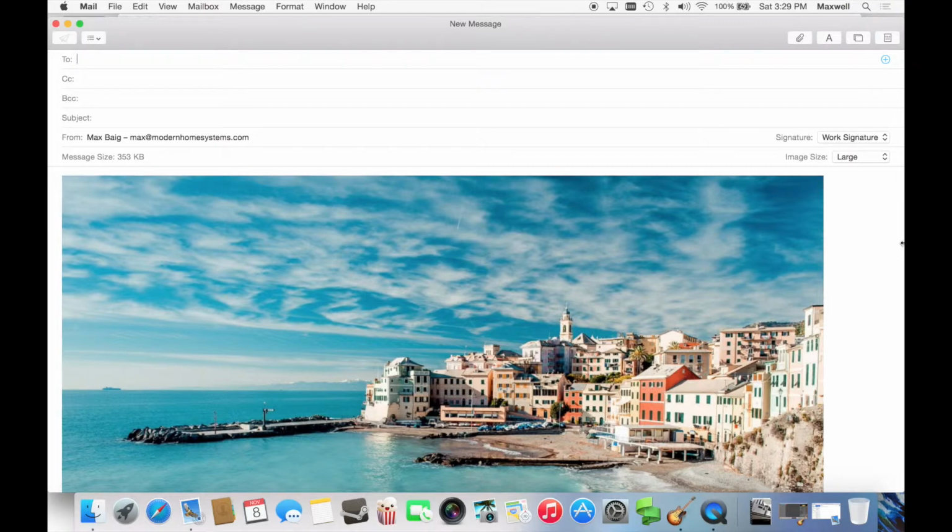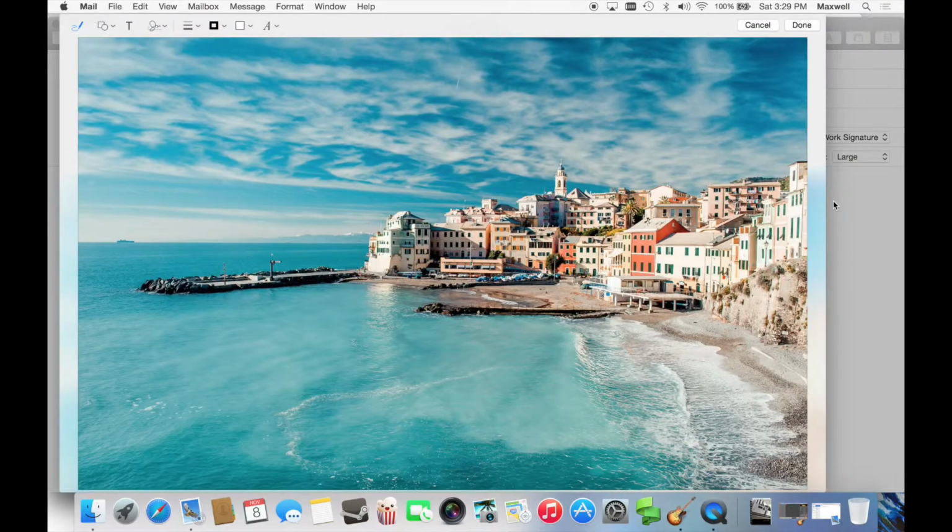Perfect. So now that we have the image here, you'll notice if I hover my cursor over the picture, it'll actually give you this little square in the top right hand corner. If we click on that, that's what we're going to use to get to Markup. Now once we're in Markup, it's going to give us a whole slew of different options. The first one that's going to be highlighted by default is the sketch option.